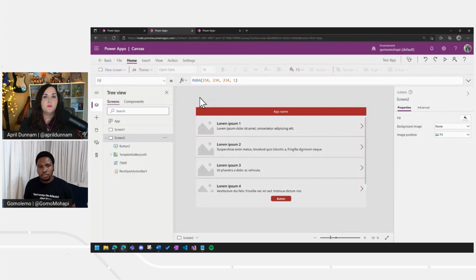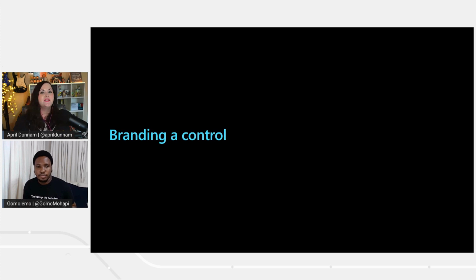But there's other things that we can do as well, where we can override the look and feel of these individual controls if those themes don't match the colors. Maybe that's a good segue into our next segment here, where we can talk about how we can brand a control. Exactly. What do you think? Yeah. Sure. Cool. So, brand control.